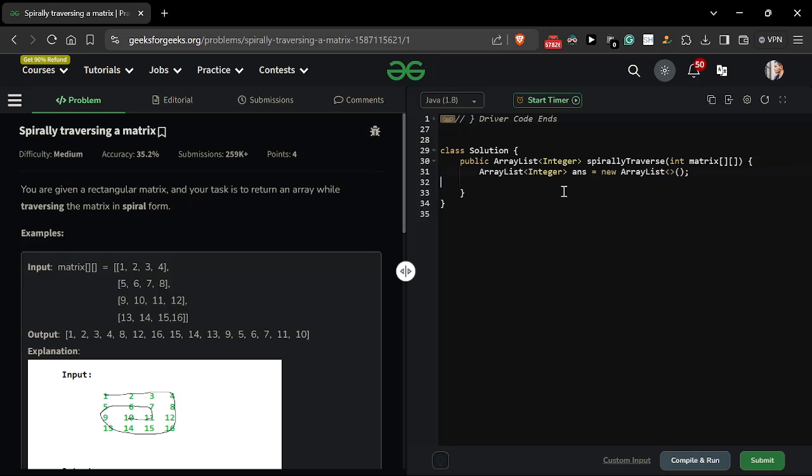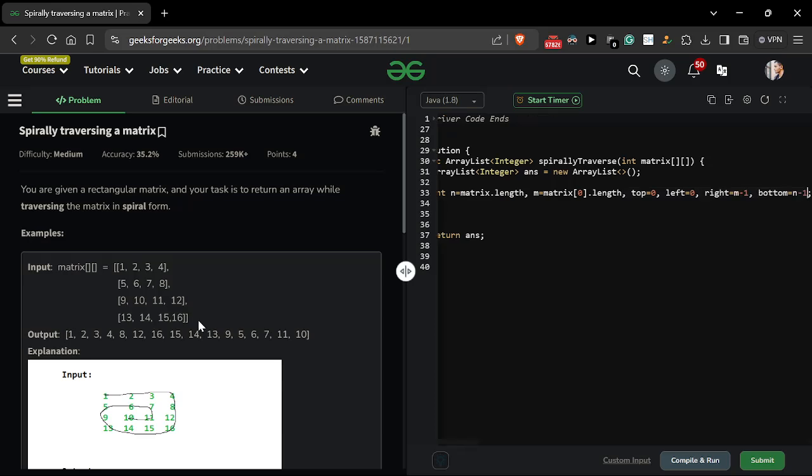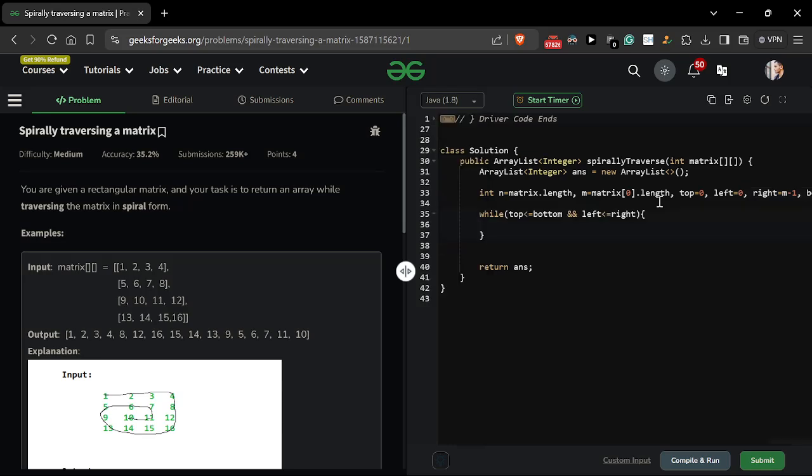We have our answer list and we are returning our answer list. We have n and m and top, left. We have variables, so top will point to the topmost row and left means the leftmost column. Next we have right. Right means the rightmost column. Bottom means the bottommost row.